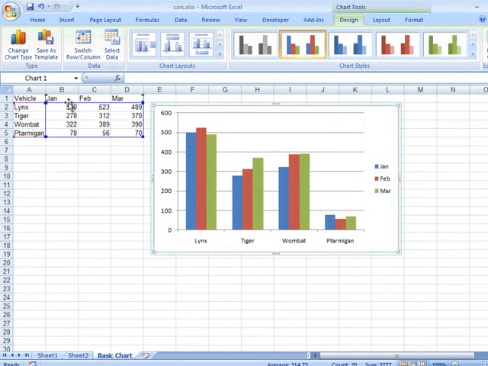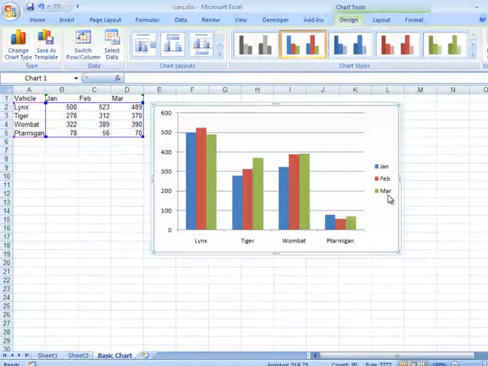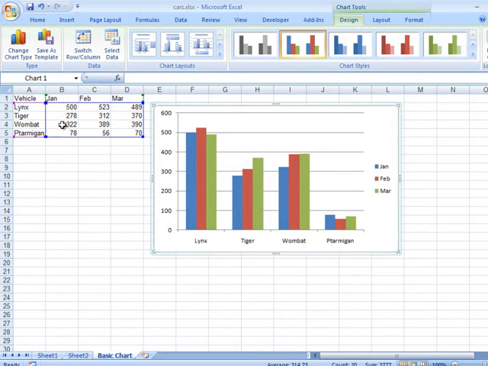You'll see also that because I included January, February, and March, they are included in my legend, and because I had included the words for Lynx, Tiger, and Wombat, they're also included as our horizontal axis or our category axis. So I made a mistake earlier. The y-axis is the vertical axis, and the x-axis or the horizontal axis is known as our category axis.